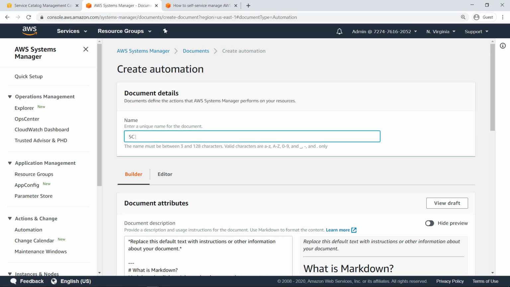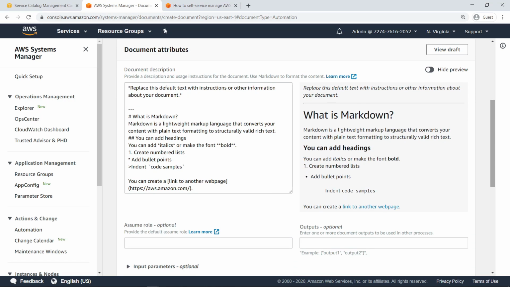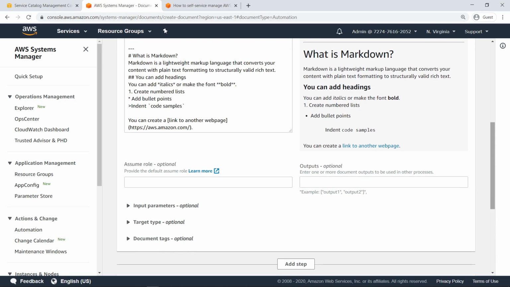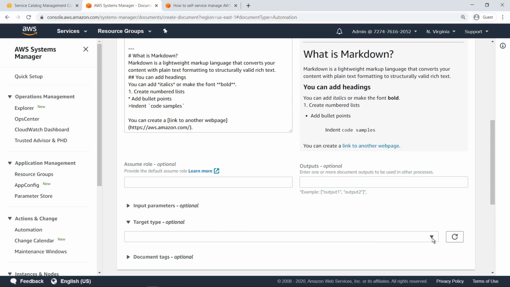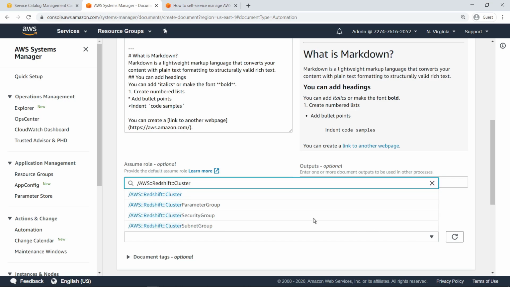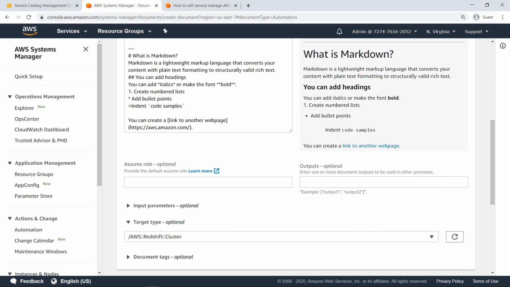Specify a name for the document and then scroll down. Here, you can provide a description and usage instructions for the automation document in Markdown. You can also specify a default role to be assumed by SSM when executing this automation. You can also specify outputs from the automation execution. In this case, let's move on. Let's specify that this automation document targets Redshift clusters. Next, we need to define the steps of our automation execution.